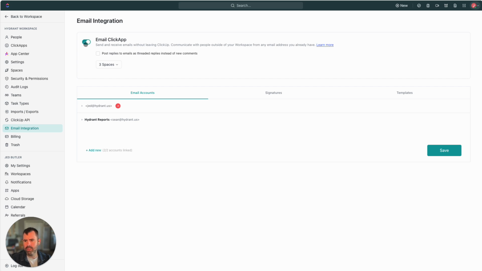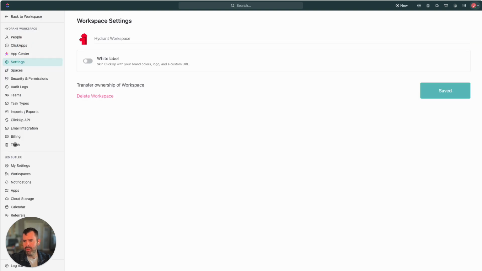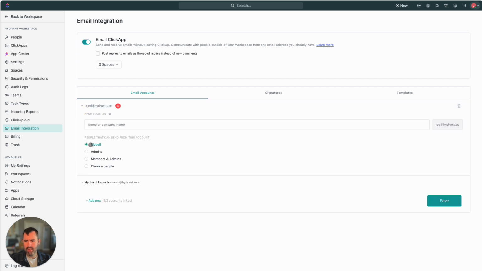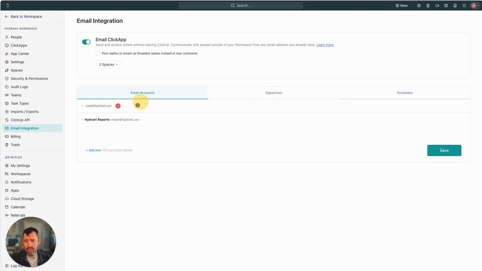We already have it on. If you go here in your workspace, you can also see it under Email Integration. I'll show you how to get there really quick. If you go to Settings in the left pane and go to Email Integration, make sure it's on, and make sure it's on the spaces you want. Then you can set up the different email accounts. I'm on here, Sean's on here. I can send from this account, and then you can further customize from here. You can even set up signatures and templates. Anyway, that's the first step.